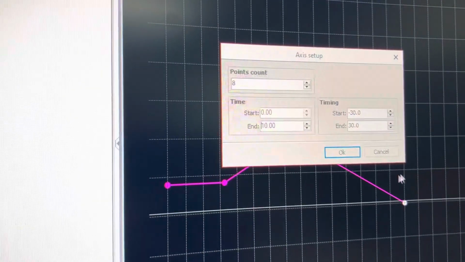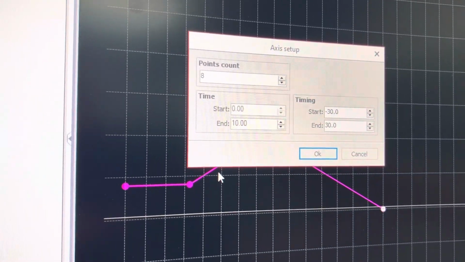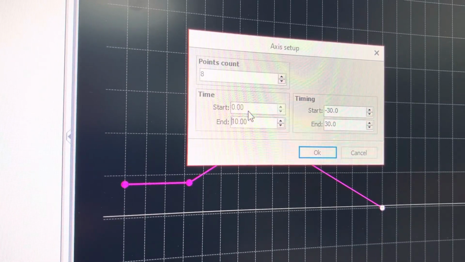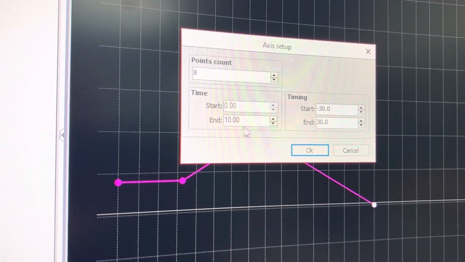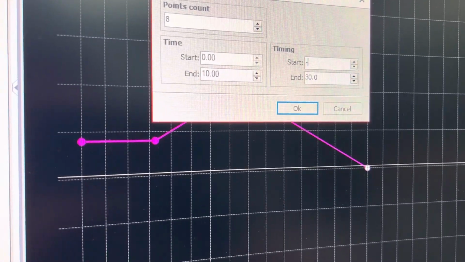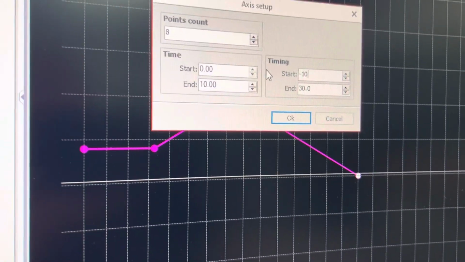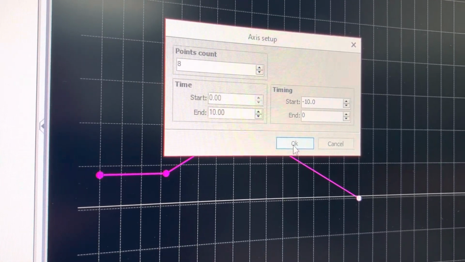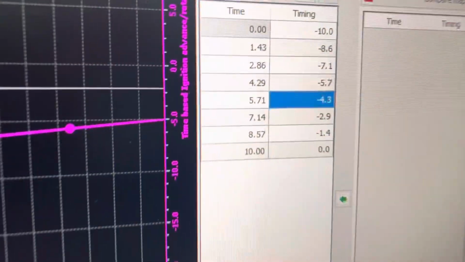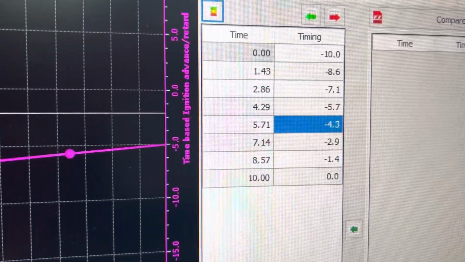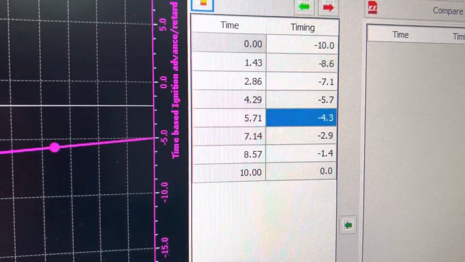You can also put in an axis setup. So if we want to do 8 points, start at 0 seconds, end at 10 seconds. Timing, start at -10 degrees and end at 0 degrees. Click OK. It's going to take a ramp from -10 at zero, populate it out within 8 blocks to 10 seconds and 0 degrees.